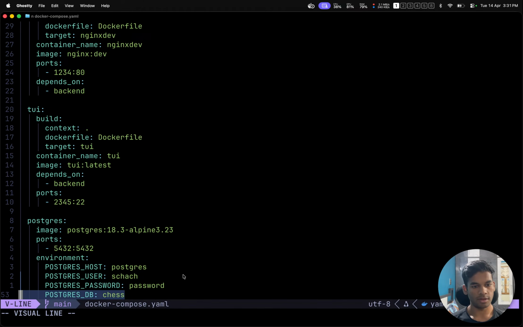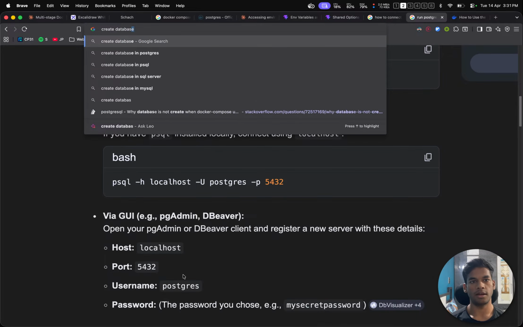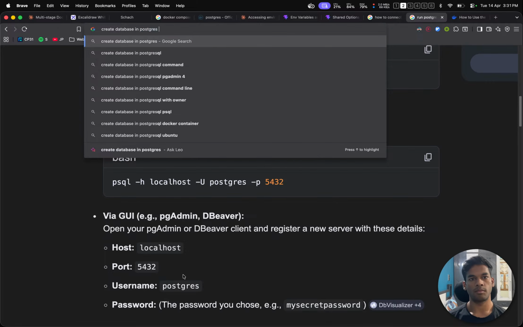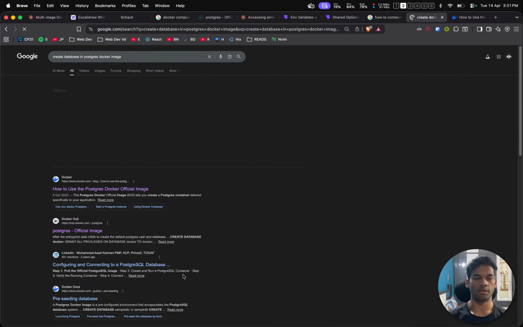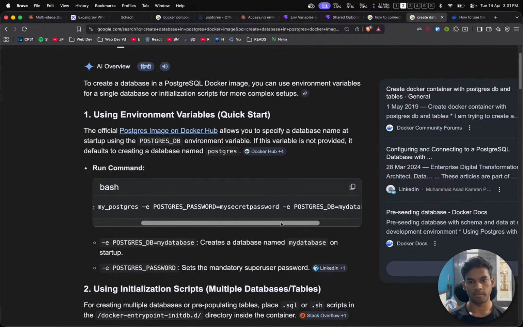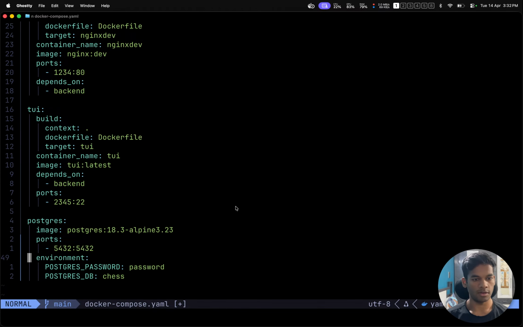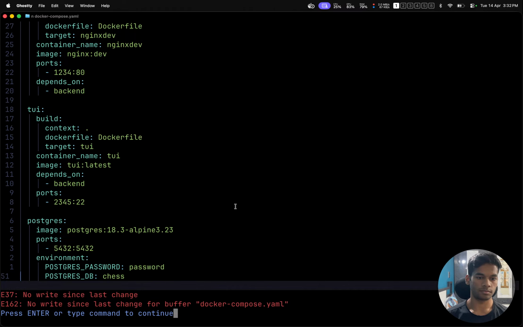Yes, we remove everything. Create a database in the Postgres Docker image, or in the container. We give it the password and POSTGRES_DB equals mydb. Okay, let's remove everything else. We will just give it the database name and the password.